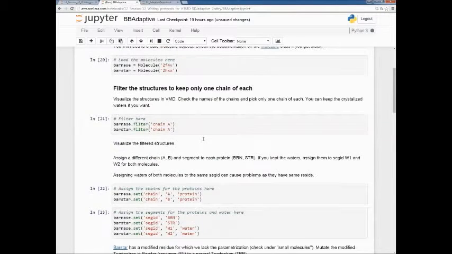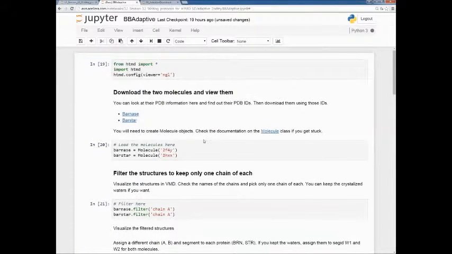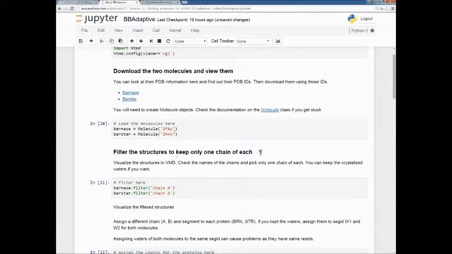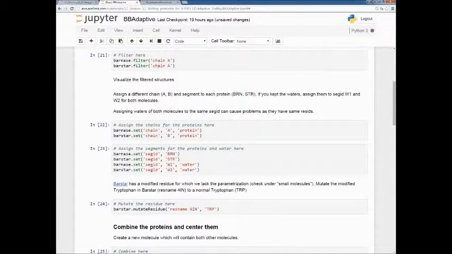As we were saying before, if you've started executing it, we load essentially the two molecules, the one for Barnase and the one for Barstar. After we filter them to keep just chain A, because there were multiple chains, we set the segment IDs for Barnase and Barstar to be separate for our building method, for CHARMM build. Then we also set different segments for the water.